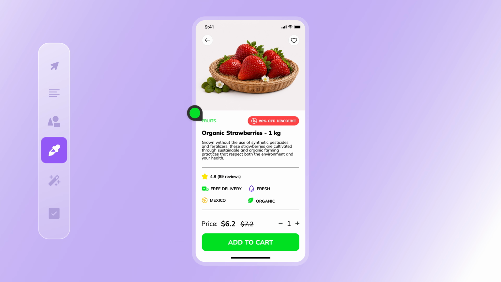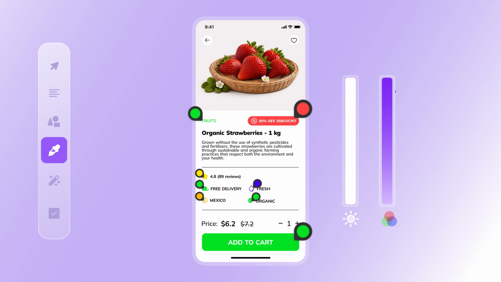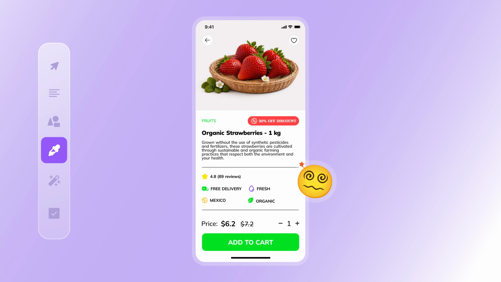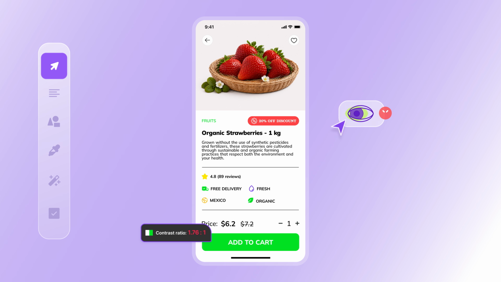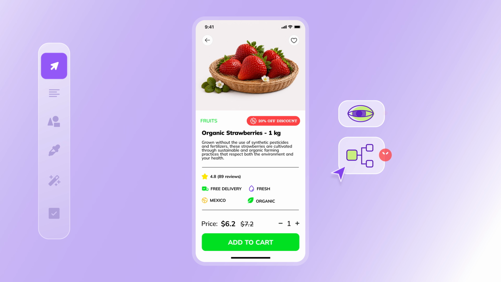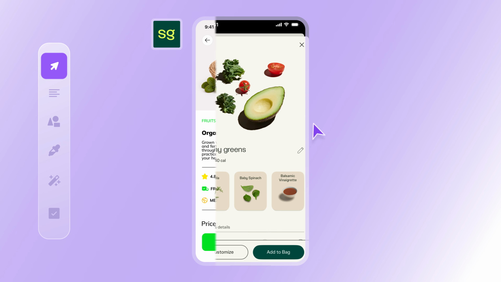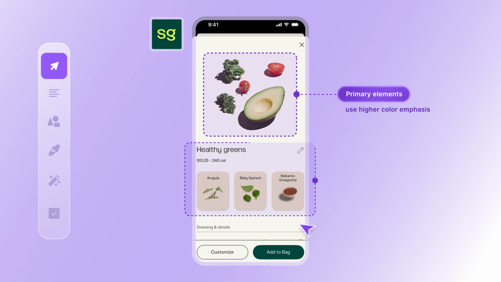The colors in this design are too bright, too saturated, and they emphasize the wrong things. That creates 2 problems. First, the screen becomes harder to read. Second, the hierarchy becomes weaker because too many elements are competing for attention. On a fresh organic food product page, the colors should support the product.